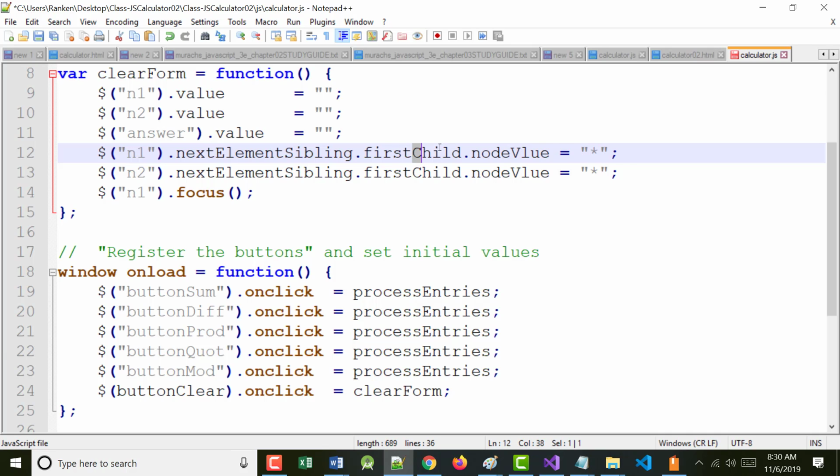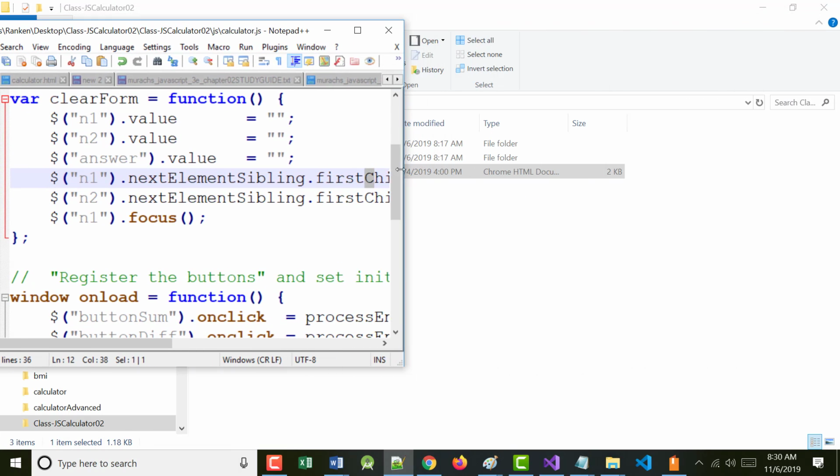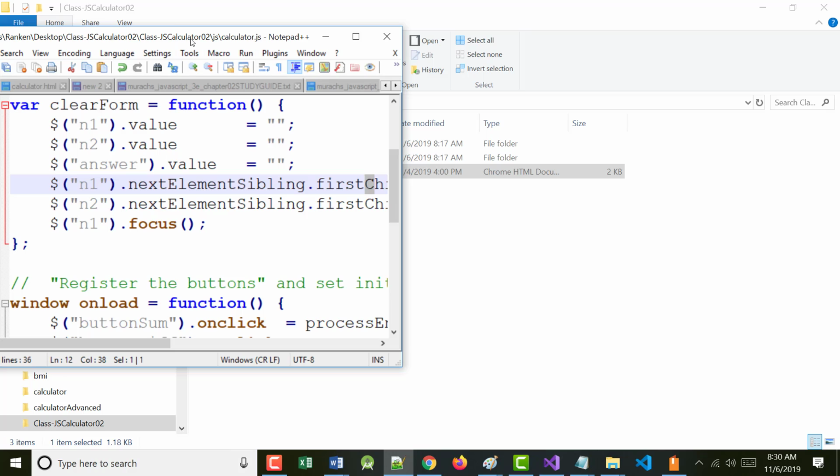Now, please look up on the screen here. See if I can split this in half. Okay, not going to be the easiest thing in the world to read, but you'll be able to read it.